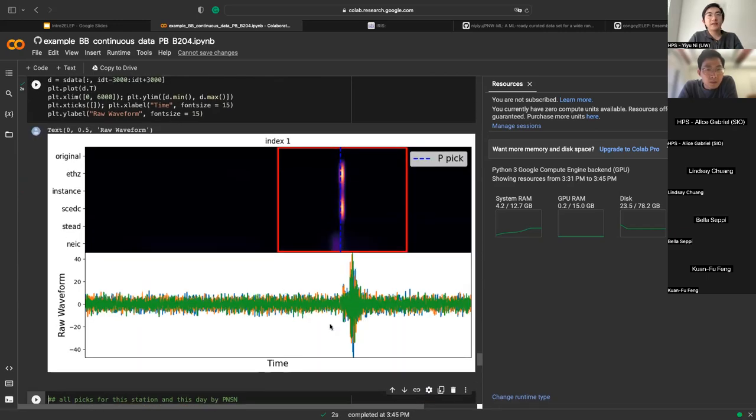Yeah, so basically it's saying that still for this raw waveform, this is a prediction from all six pre-trained models. And we send this block within the red frame into the meta learner, and the meta learner gives us the prediction of the phase arrival, this blue dashed line around here.